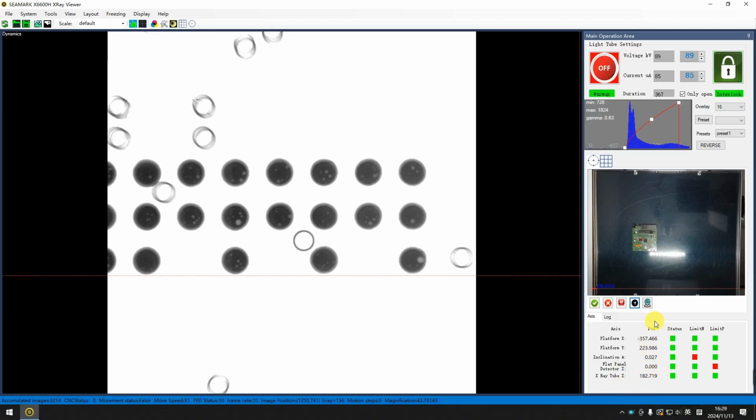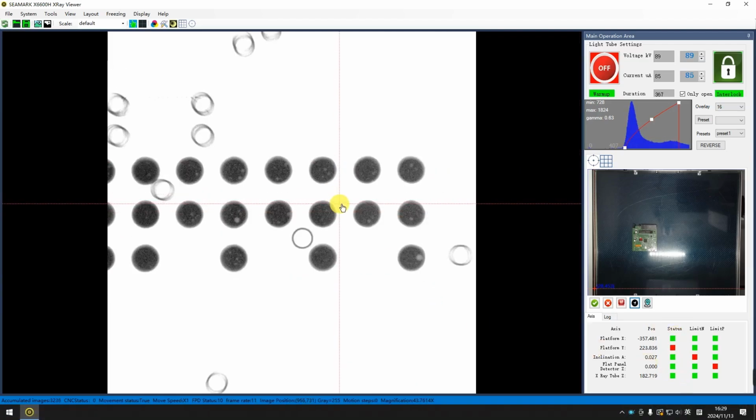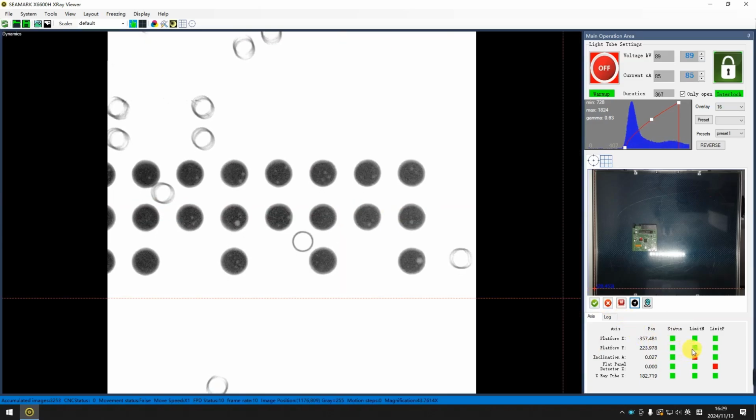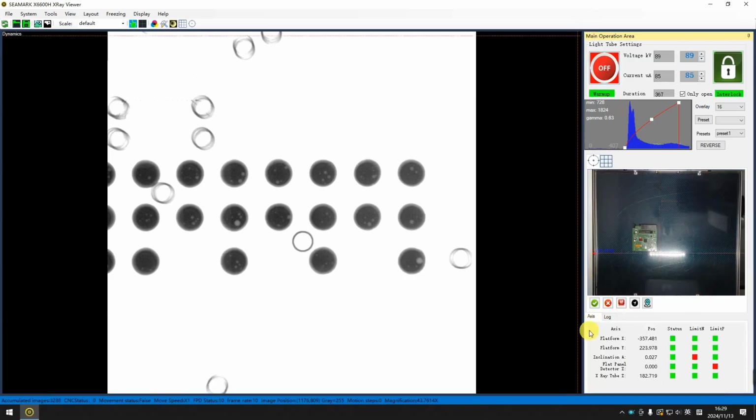And this is the positions of the servo and the move status. If I move, the status will turn red. You see, and the axis limit. And log is for engineers to debug. You can ignore this place. So the right place is okay.